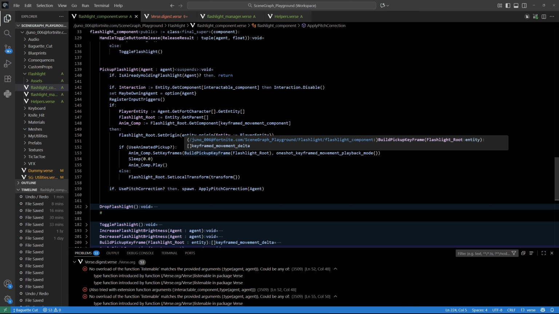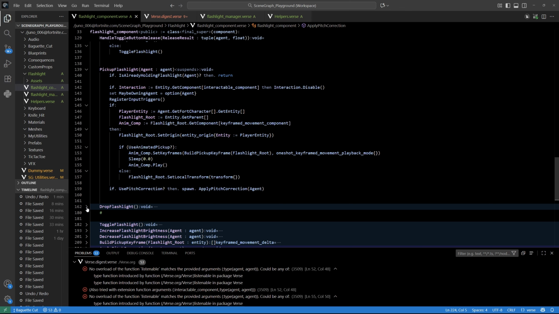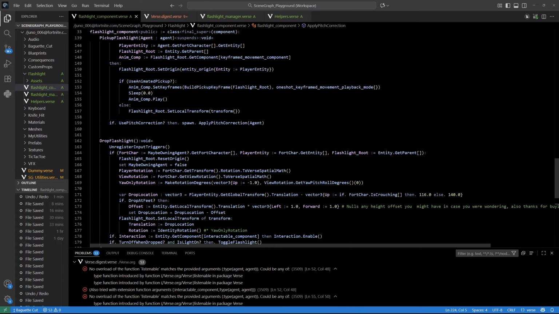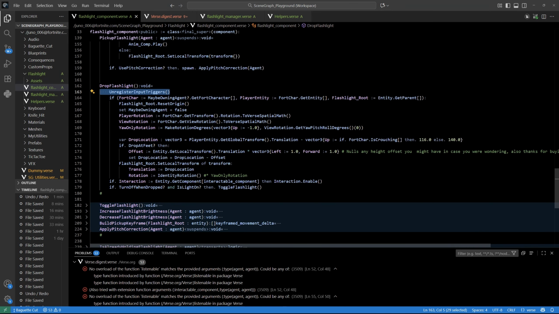Let's go into build. No, sorry. Let's do drop the flashlight. So when you drop the flashlight by holding to drop, it will unregister the input triggers. And then it will get the for character, the player entity, and the flashlight root.